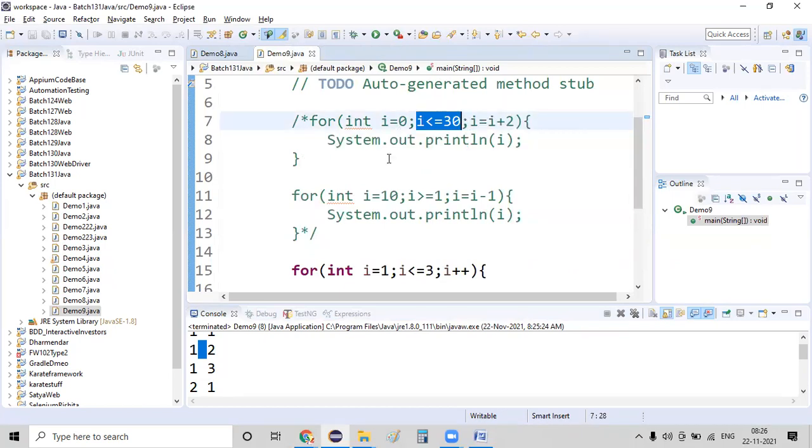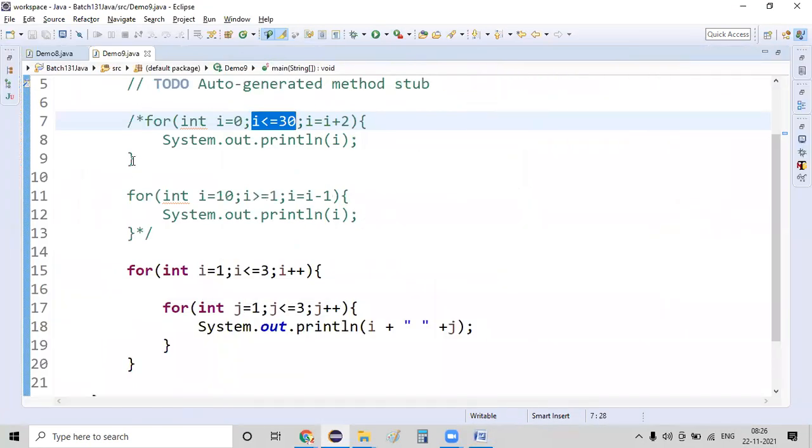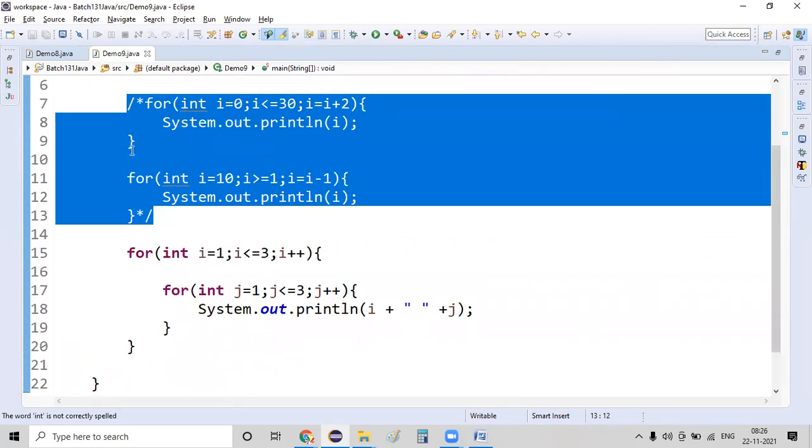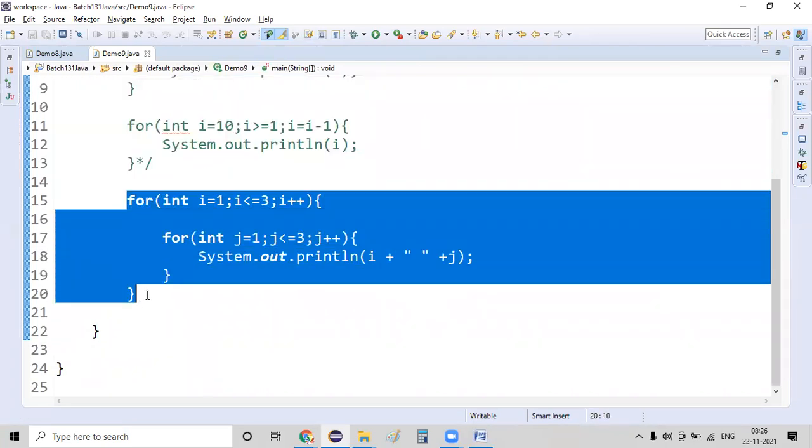So yes, we commented that one, right? The reason I have commented this one is that in the same program, I want to perform a different set of logic. That's the reason I have commented this previous program. So whenever I have commented this one, this whole logic will not execute, only this logic will be executing.